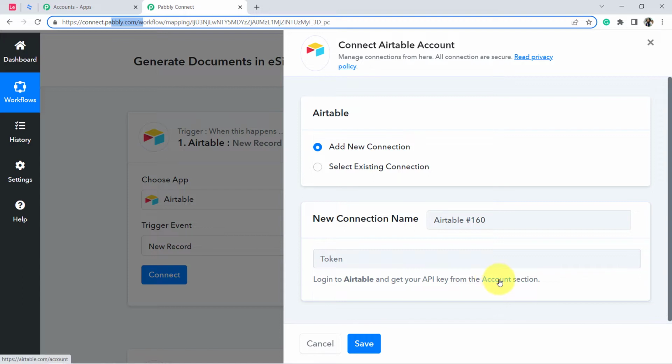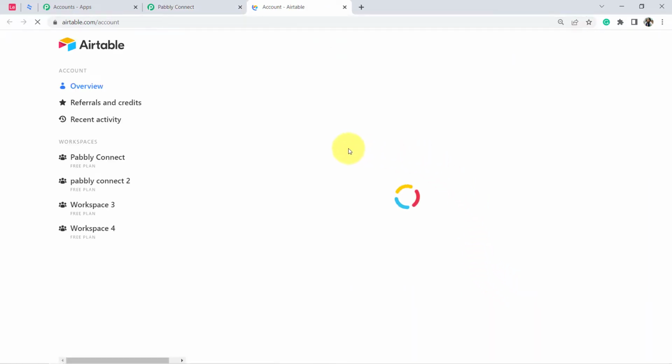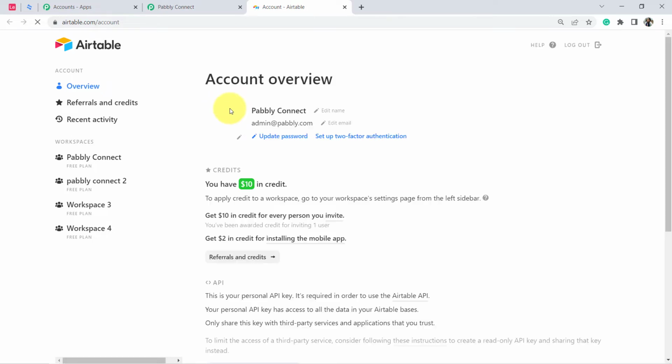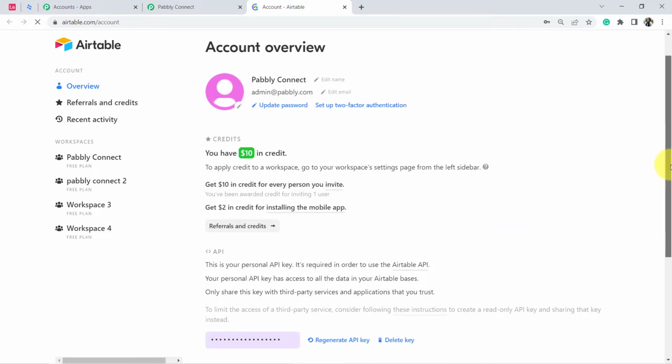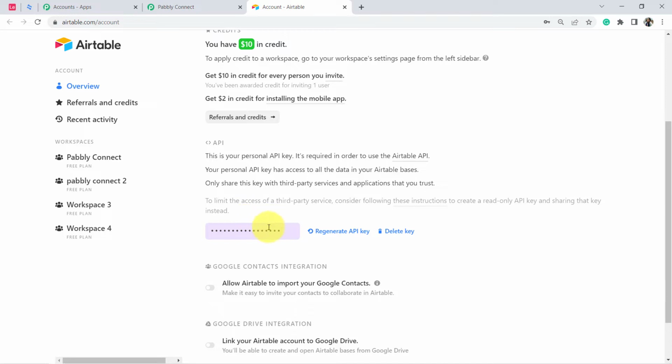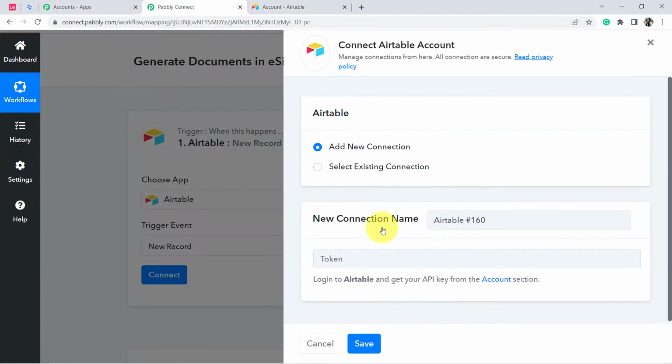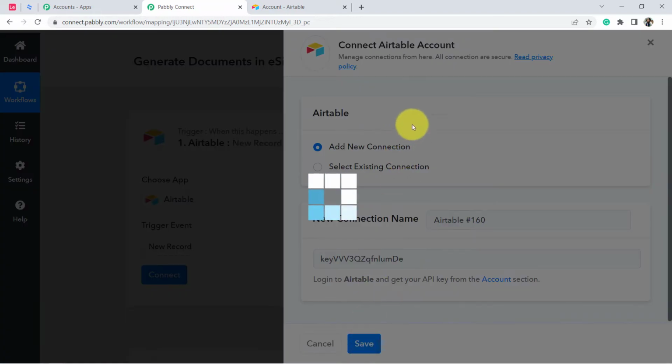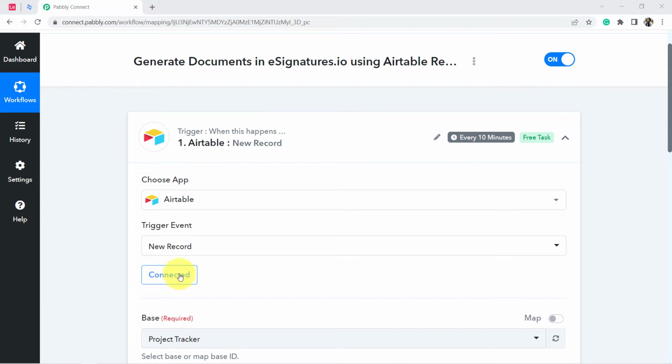Directly click on this account, and if you are already logged into your Airtable account, it will take you directly to the section where you will get your token. Okay, so this is the token. Copy and paste it here in the Pabbly Connect, and this is how you can simply connect your Airtable account with the Pabbly Connect. So you can see Airtable account is connected.